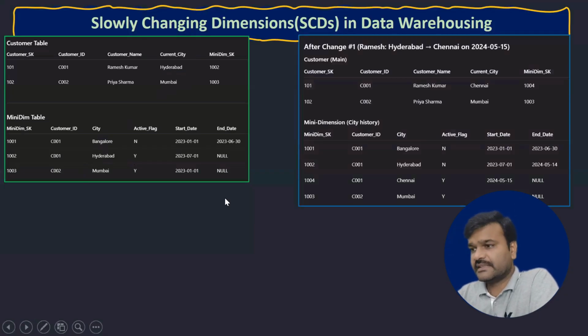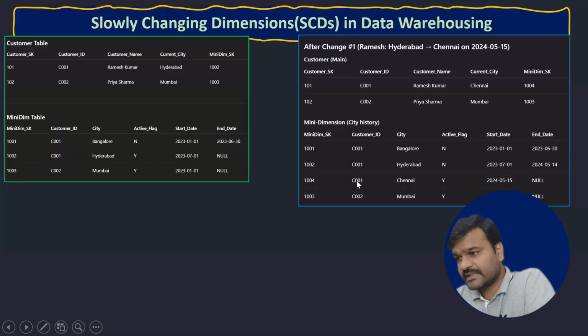Now if you see the first iteration, what is going to happen. Ramesh Kumar, for example, moved to Chennai. So the current city is Chennai. Before moving this person to Chennai, this record should be captured in the mini dimension. And he is already there with 2 records. Now the current one, this surrogate key is auto incremented, 1004, with the same customer ID, and the current city is Chennai. It is the active record, and then the remaining details.